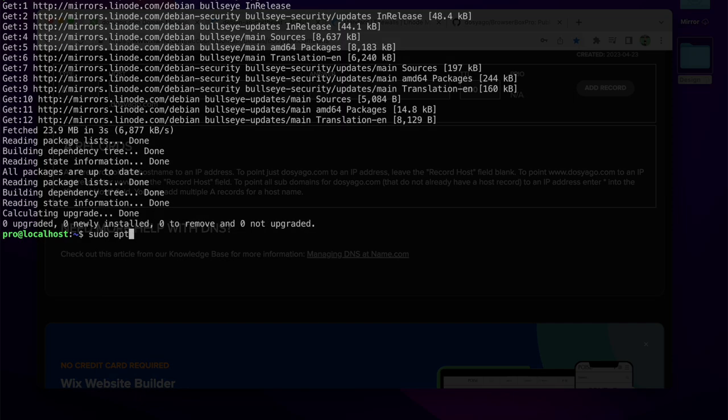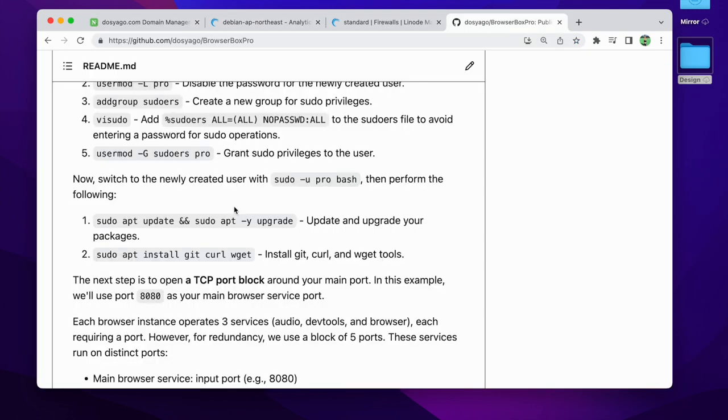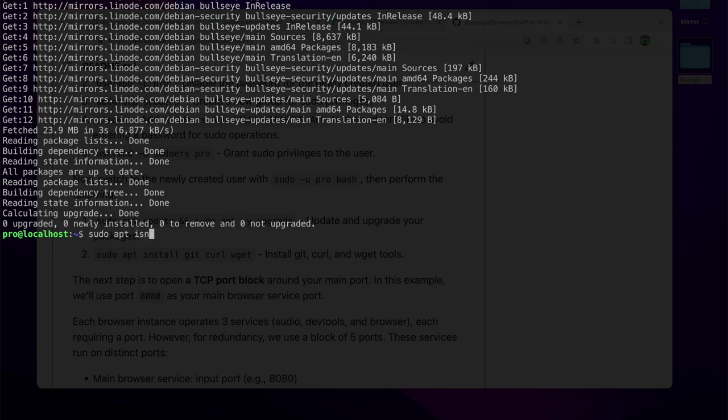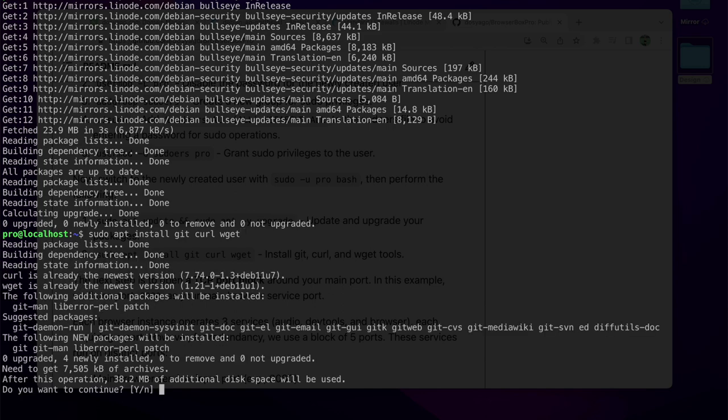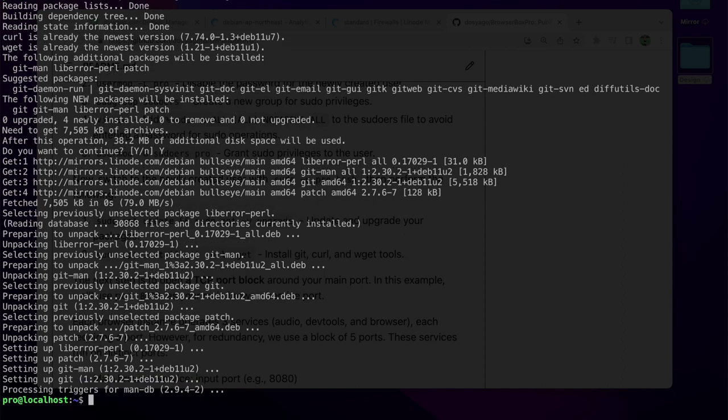While we're waiting for that DNS to come up, we'll follow the next step in the instructions, which is installing git, curl and wget. At the point where all of this is installed, which is right now, we have everything we need to begin installing BrowserBox.